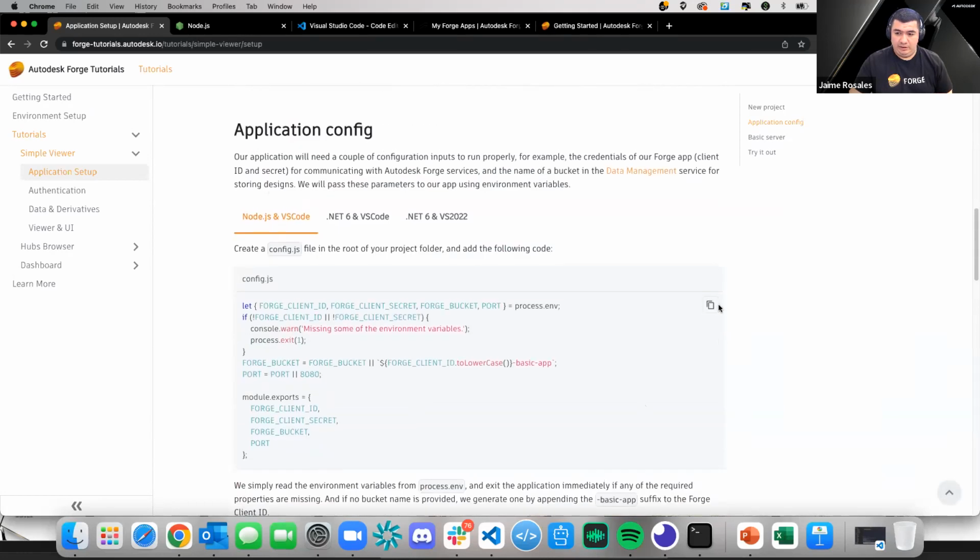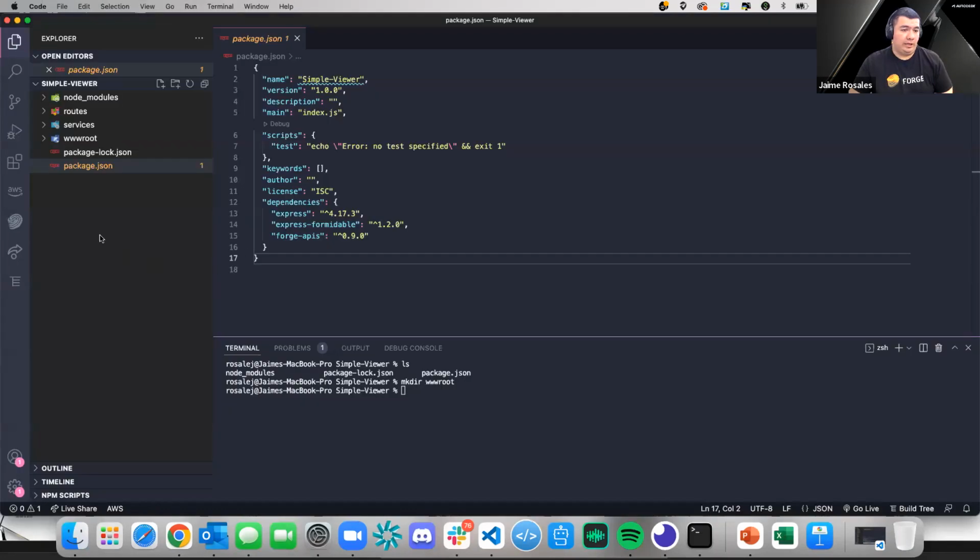So let's go ahead and do that. So let's copy this thing. And we're going to head over here. So like I said, click outside and we're going to create a new one. Just going to call it config.js.